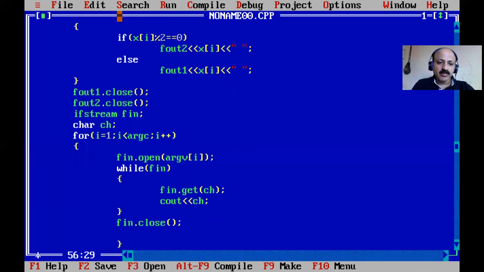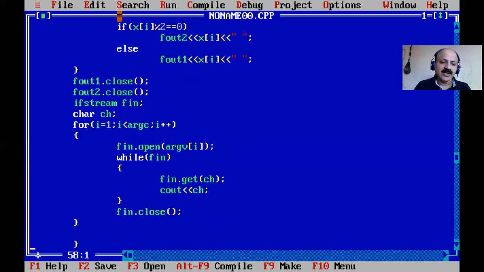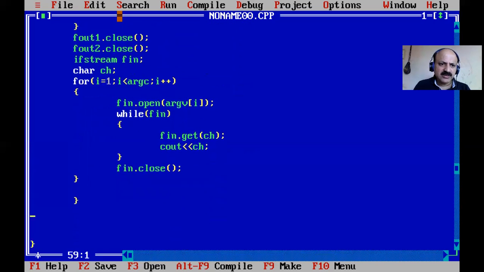And we reopen, because the for loop continues. Again i plus plus, and argc is 3. So i is 2, but that is less than 3, so the condition is true, and the second file is opened for reading purpose. Outside, we have to close that file. Here one brace is not required, and we provide getch. So yes, I can save that file.